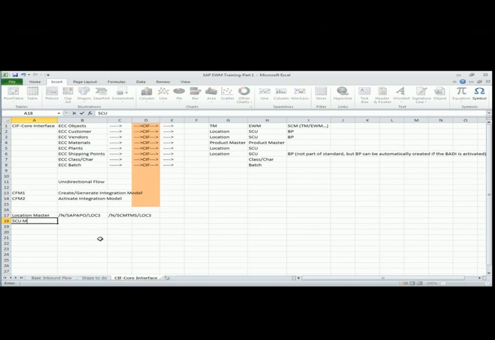The supply chain unit can be seen using T code /n/SCMB/SCUMAIN in the EWM system. And BP can be viewed using T code /n BP. How does a location look like? What it contains, we will see once the data is shifted and the location is created, once the supply chain unit is shifted and the supply chain unit is created.